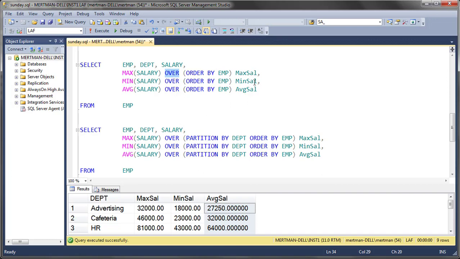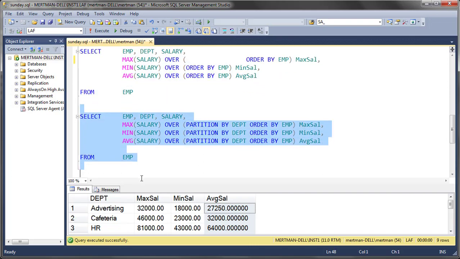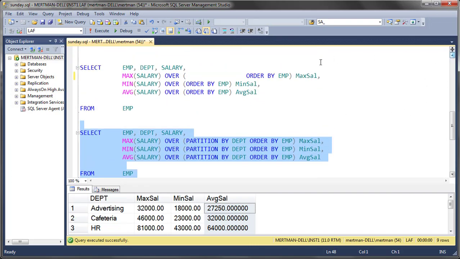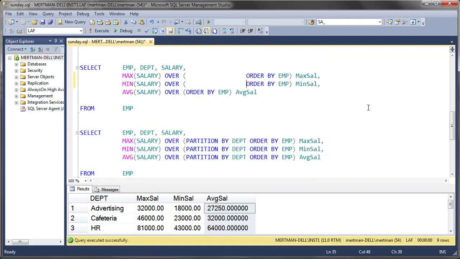Now, you notice that the only difference between these 2 chunks of code, meaning this chunk and this chunk, is that the second chunk has this order by thing. Let me just put these spaces here so you can see how it's missing up top. See, what's happening is I'm saying do a max salary, and a min salary and an average salary over, and then it says order by emp. So what it's going to do is, similar to a running total, it's going to show a running max, a running min, and a running average. What does that mean? Well, let me show you.